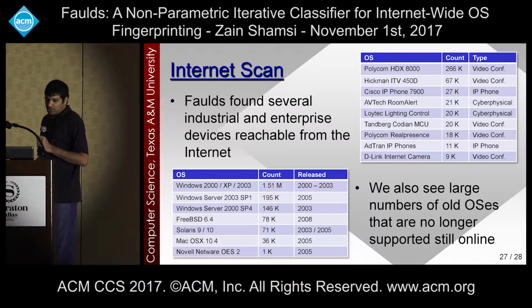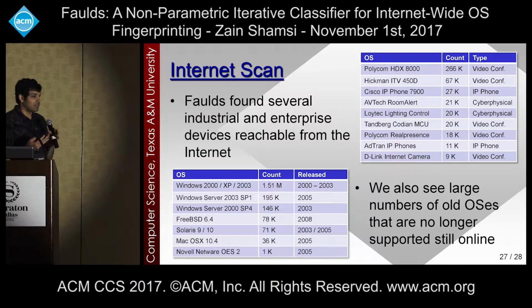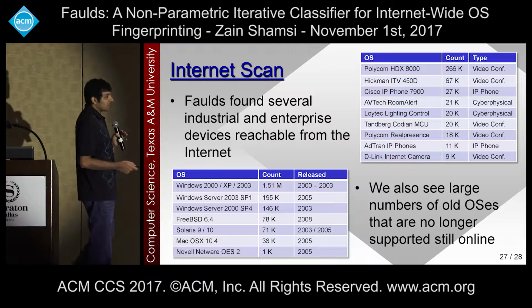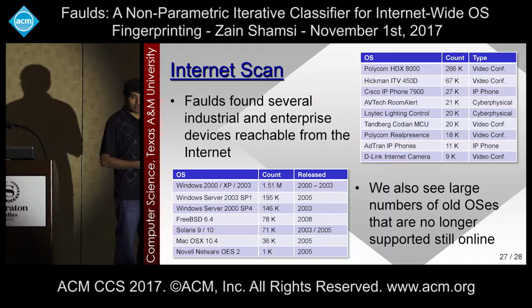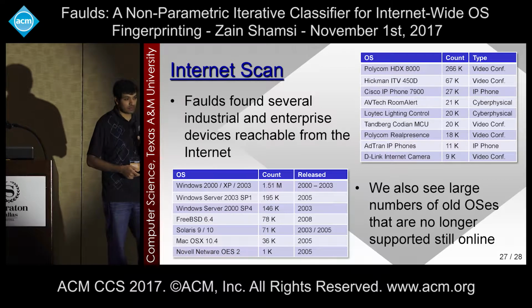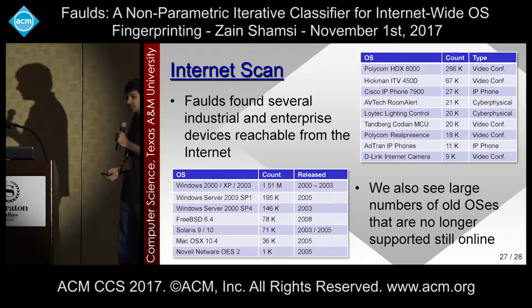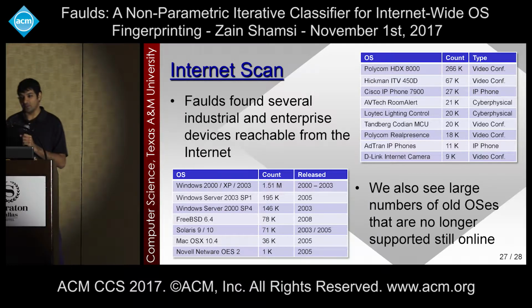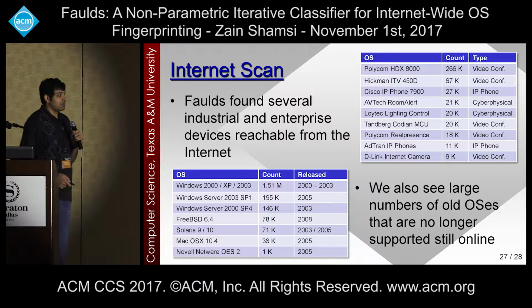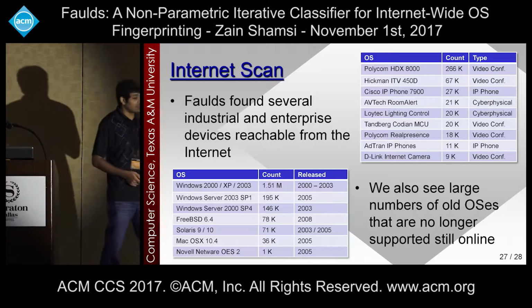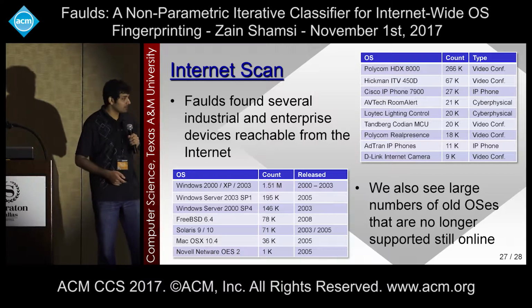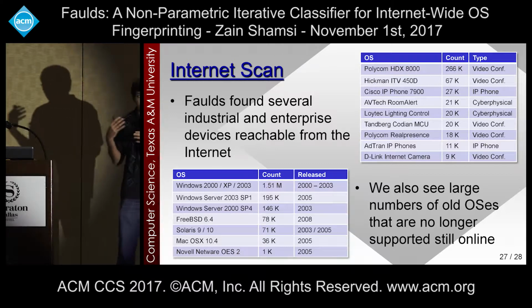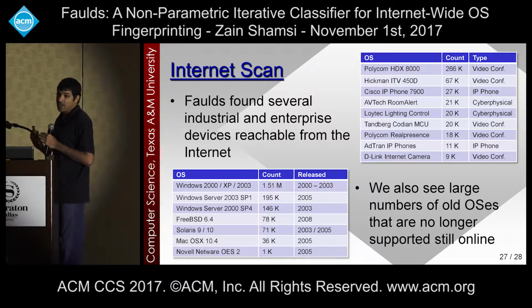Now, we also saw some interesting devices from our scan. So we see a lot of video conferencing devices, some IP phones, some lighting control systems, which pose interesting security questions for why they're available over the public internet. And remember, we are scanning for web servers here, so these are most likely the configuration panels for these devices. Most likely, if you scan for different ports, you can find even more of these.